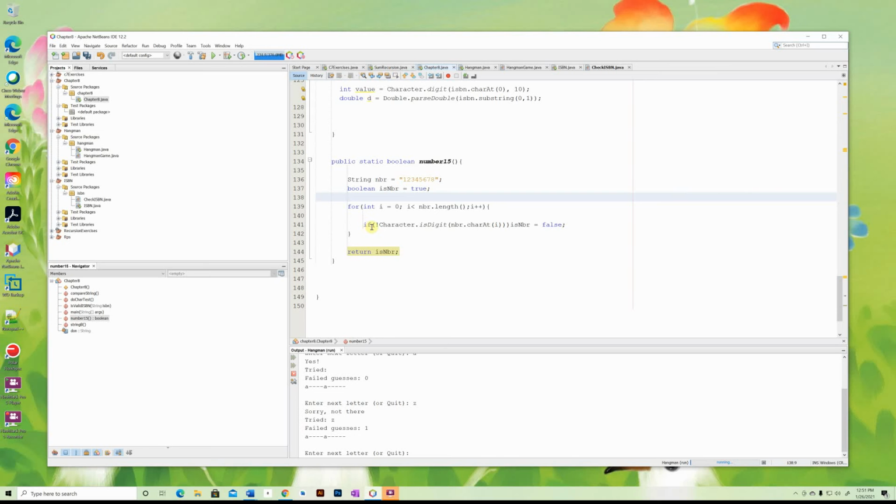So if not Character.isDigit, so if a character is not a digit, then I'll set isNumber equals false. So with number being a string, I use the method charAt(i). Okay, i will vary as I go through the loop: 0, 1, 2. So I get each character in that string, and then I call the isDigit method of the Character class to see if that character is a digit. If it's not, the result is false, the not makes it true, and so isNumber will be set to false.